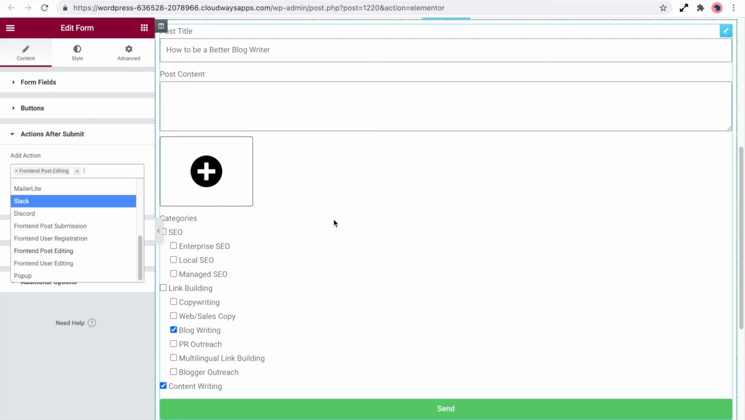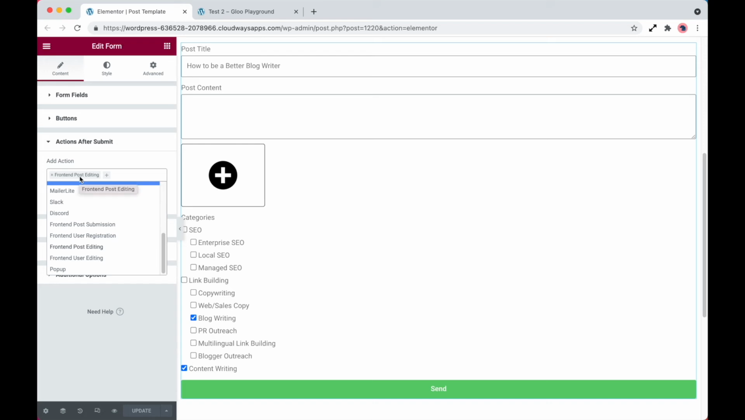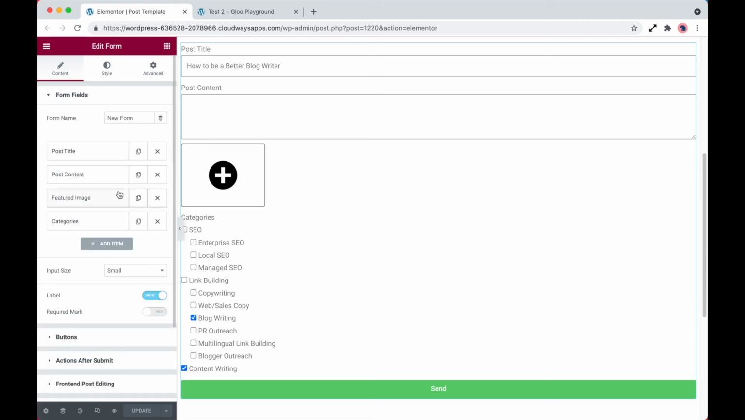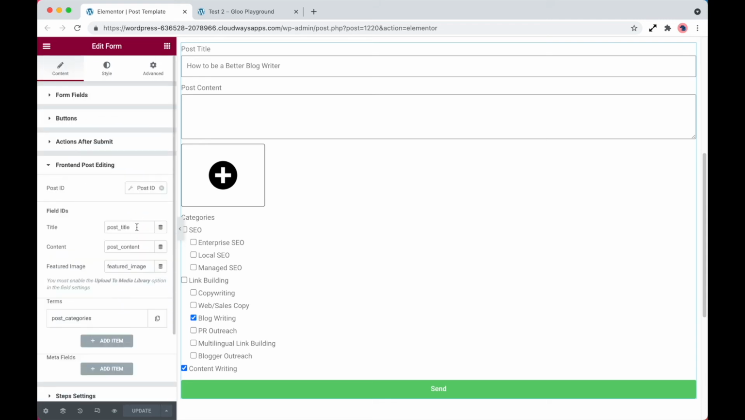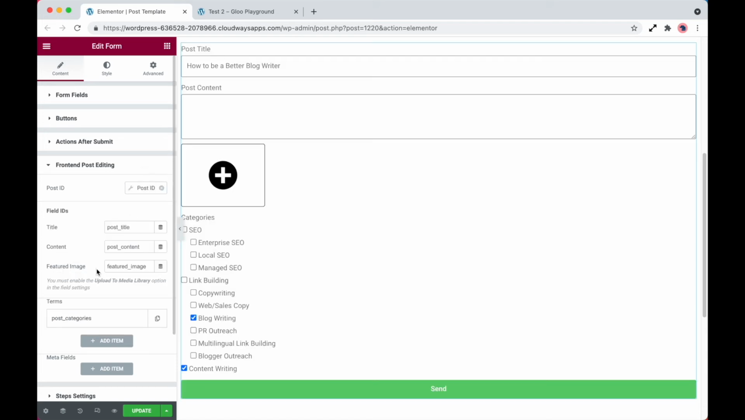Now on our single page template, what I've done is copied the form over and changed the actions after submit. Now when you do this, you need to remap the form fields. So the form fields are all exactly the same, we just need to remap them. So we've got our post title, post content, featured image, and post categories. Now most importantly, we need to fetch the post ID because that is the ID of the post that we're working with. So the way you do this is you select the dynamic tag and you select post ID. That will recognize the post that you're on and fetch that information so it becomes readily available to edit.